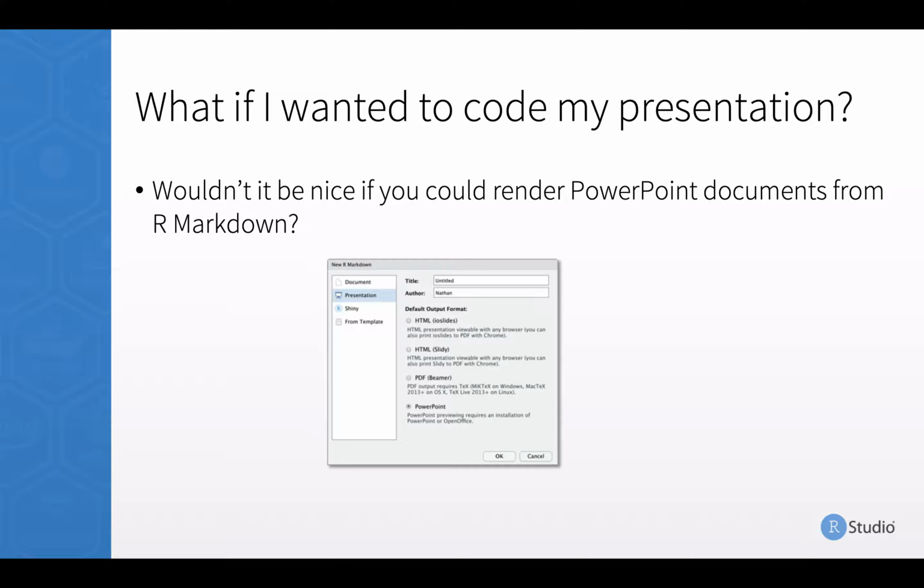So finally, I just want to mention that we've been talking a lot about Excel, but what if I wanted to also code up my presentations? Wouldn't it be nice if you could render PowerPoint documents from R Markdown? Well, yes, it would, and in fact, you can. So in the upcoming version of RStudio 1.2, you're able to create PowerPoint presentations from R Markdown.